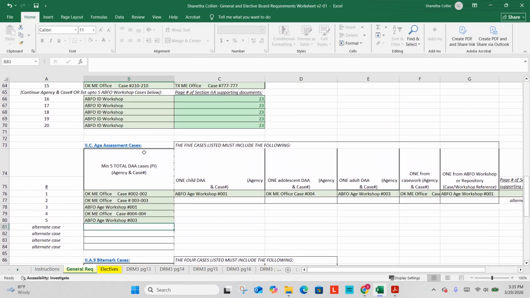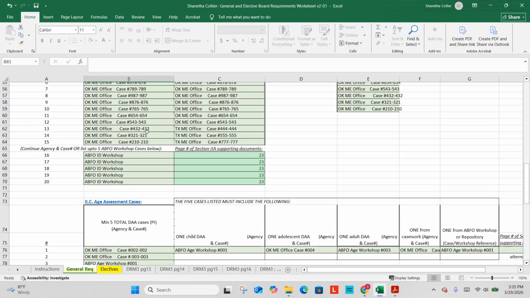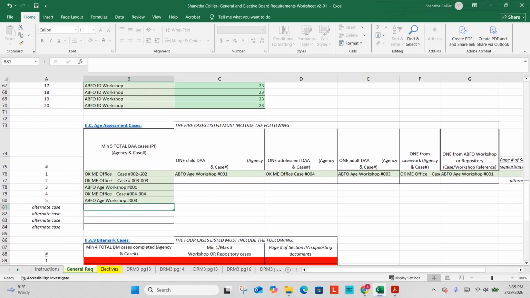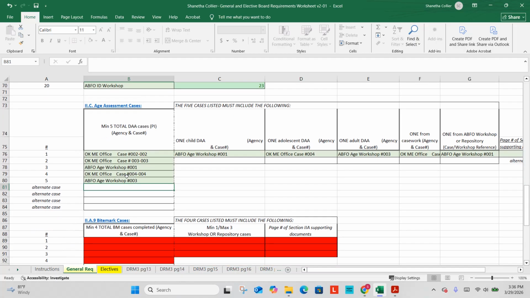So what I tell people is fill out the bare minimum requirements in the spreadsheet first, and then if you have additional cases, start plugging those into the areas where you get credit for the additional casework. We'll get to that here in just a minute.